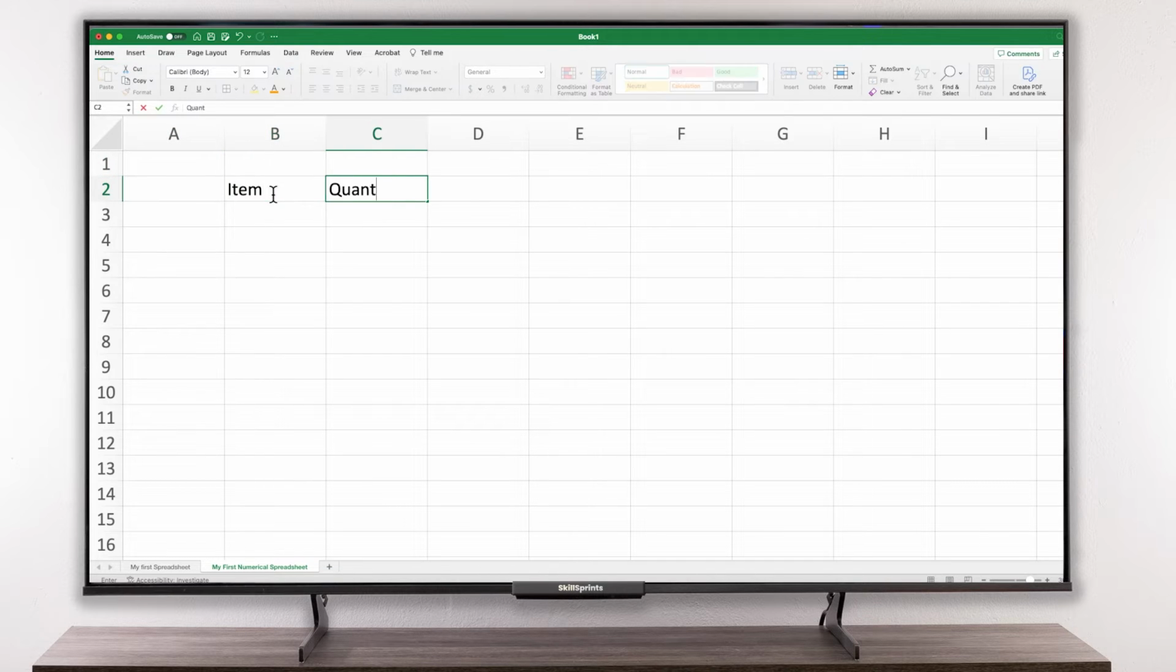Item, quantity, cost, total. So let's say the first item that we sold was a Journey CD, and we sold 1, and the cost was $12.99. So we entered that data. Let's do another one. Let's say an REO Speedwagon poster. You can't tell I really like 70s and 80s classic rock.